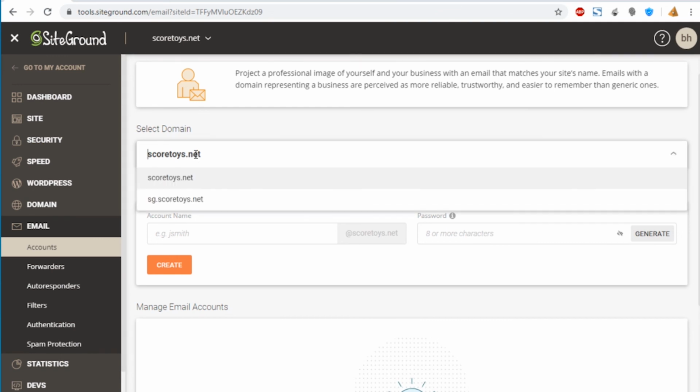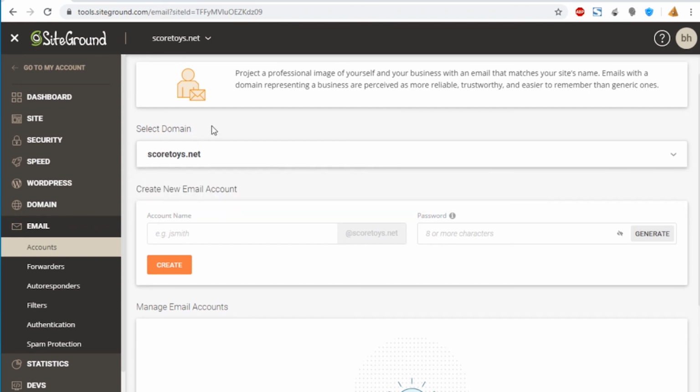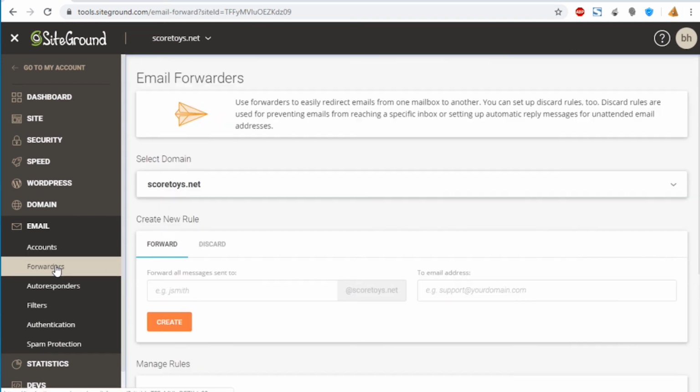So it sounds more professional to have at yourdomain.com. So I could have it at scoretories.net or at sg.scoretories.net, whatever. So basically that's it. I like to keep my DNS all by Gmail, and therefore all hosting is done with Gmail, and I can make a video on that too, on how to do that.